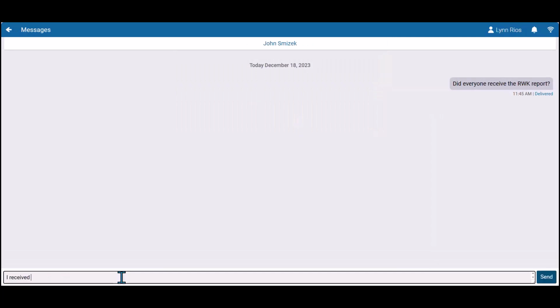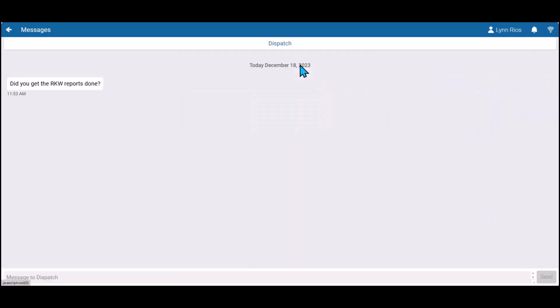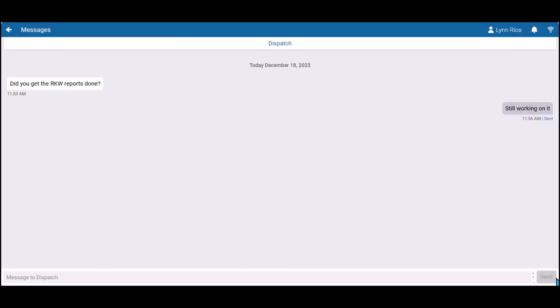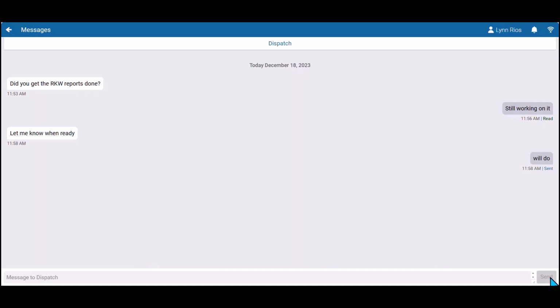The driver can access multiple messages, enter his or her replies, see new messages as they come in, and keep track of the conversation throughout the workday using the Geotab Drive app.